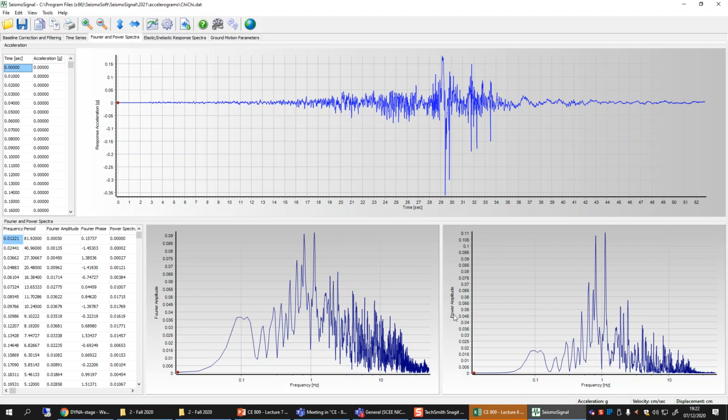Same information, the frequency content of the earthquake acceleration signal, can be obtained from this graph also, which is called the power spectral density function. The amplitude is plotted on the y-axis and frequency on the x-axis. So these graphs are telling you that this acceleration signal is a mix of many frequencies in a range of around 0.01 hertz to maybe 100 hertz or 50 hertz.